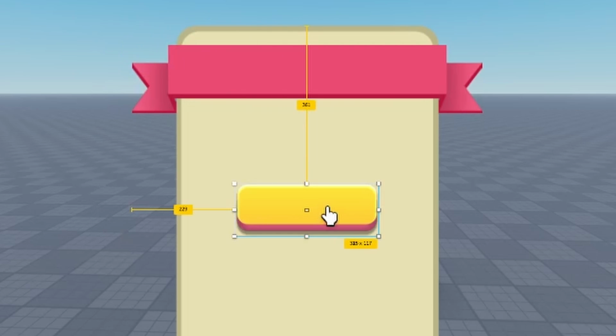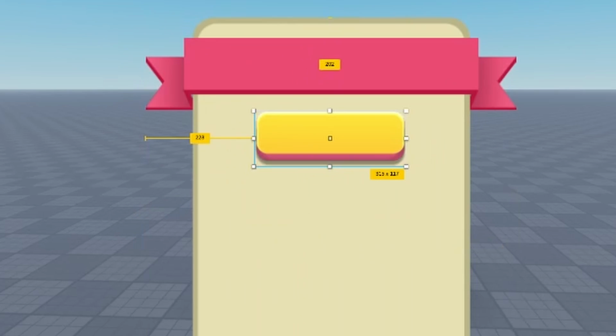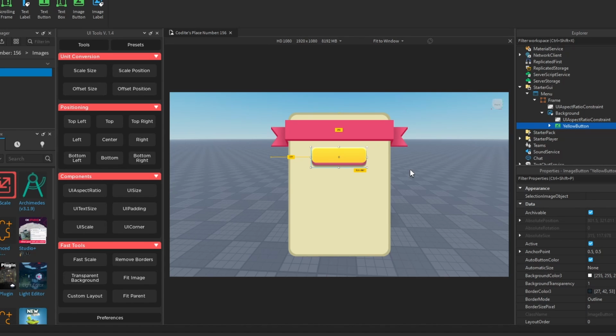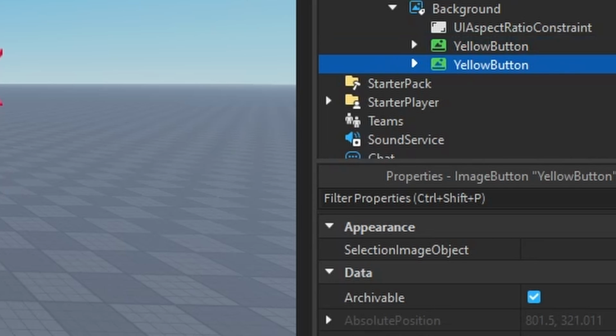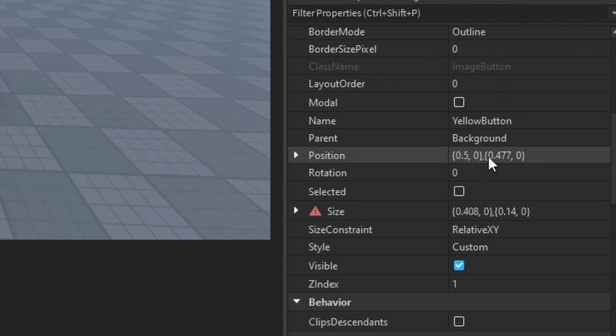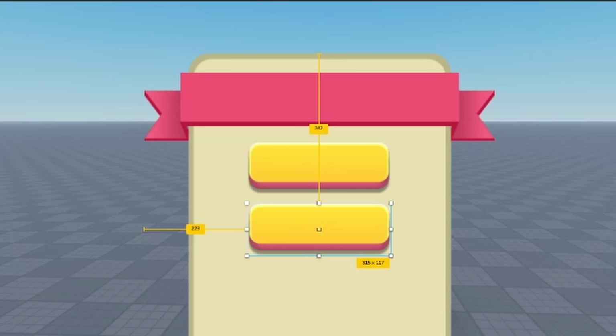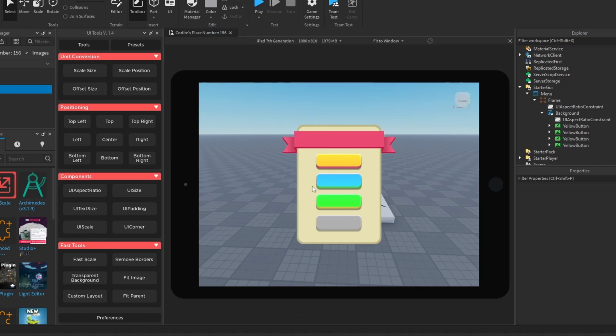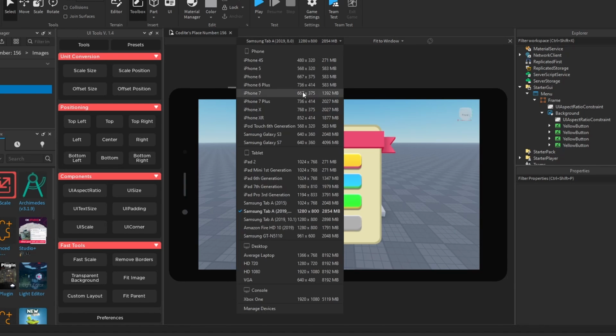And I'm going to place this right in the center and move this up. All right, now with this button, you can either just copy and paste, or you can use a UI list layout to make everything more organized. If you copy, Control D to copy, just drag it down, or you could adjust the position right here, as you can see. And let's go for the blue button, copy and paste. And now, as you can see, this will scale on every single device.